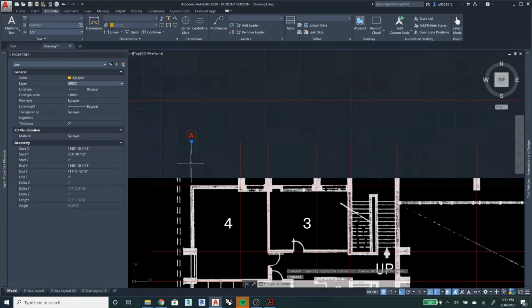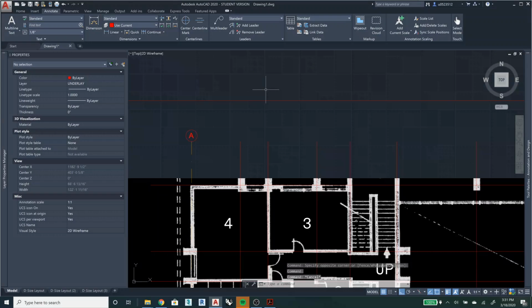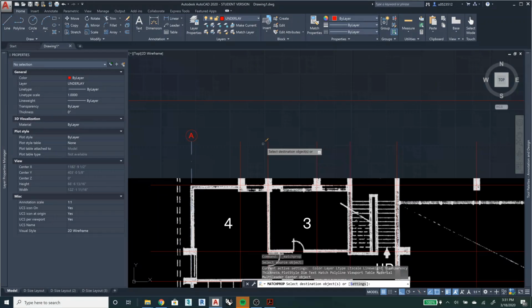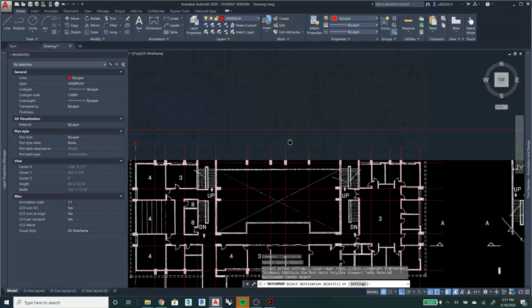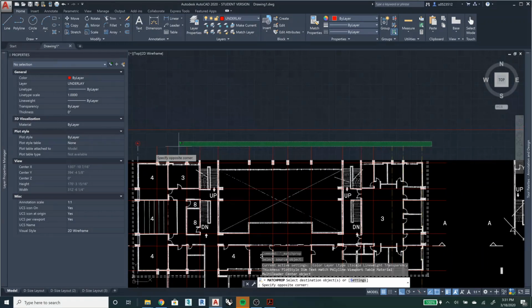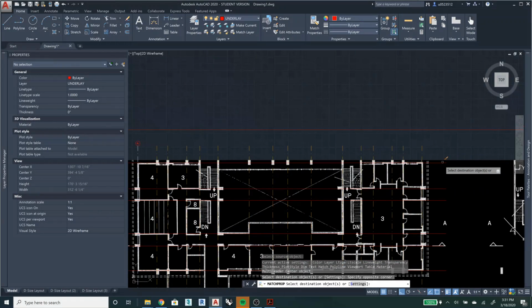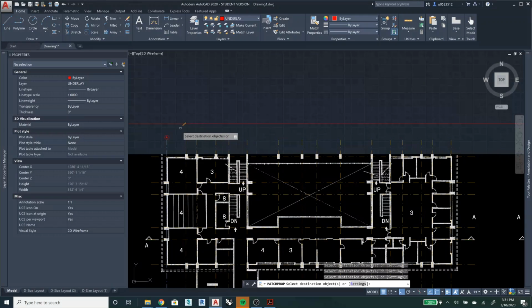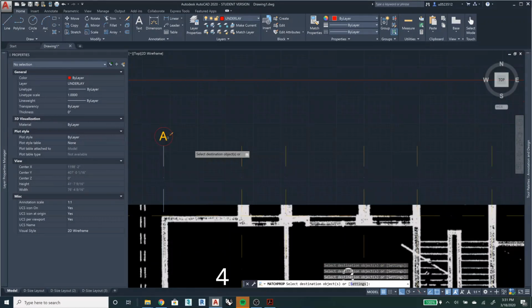So I'm going to select it and change this layer to grids. Now you can see my line type and my color has changed. Now I should have done that initially, but I wanted to show you that you can use this match property tool, that I can match this property and select really quickly all of these grid lines. I don't want to select my image below, so I'm going to select these one by one. I'm also going to do the same for this A and this circle.